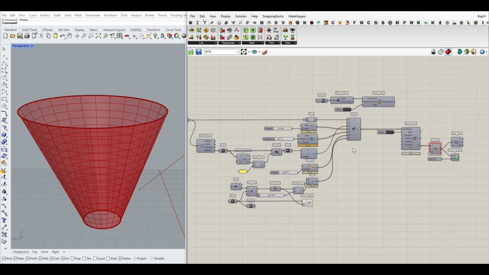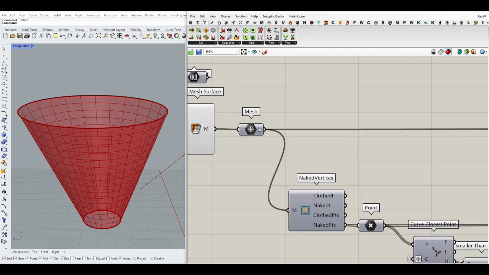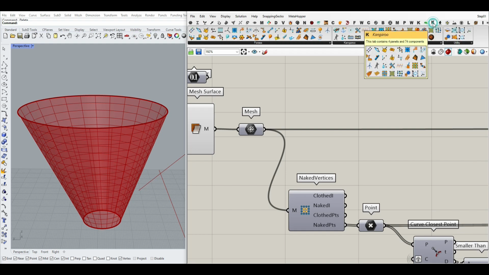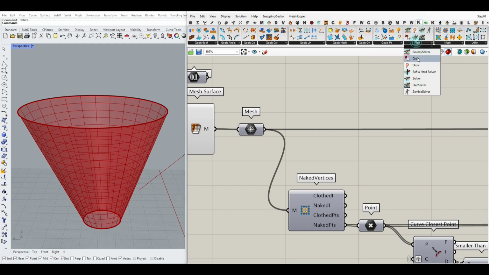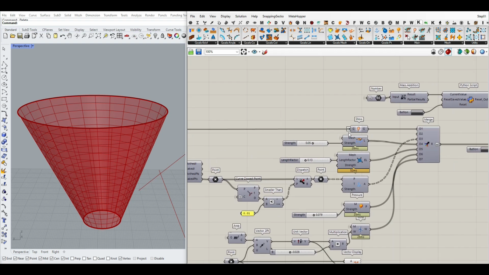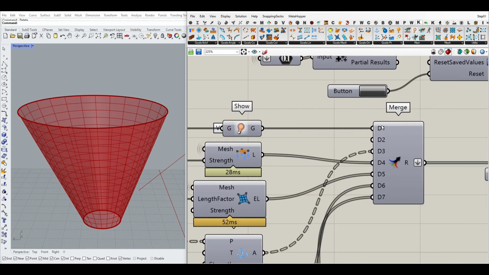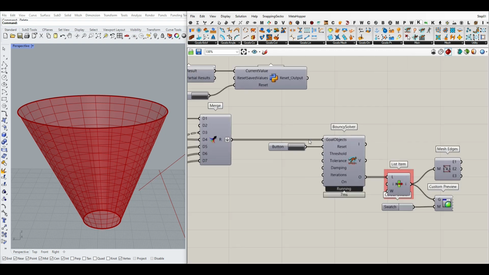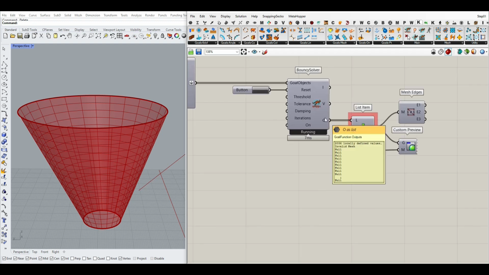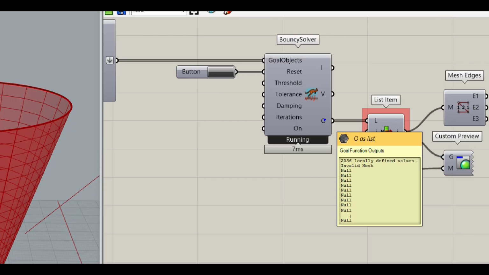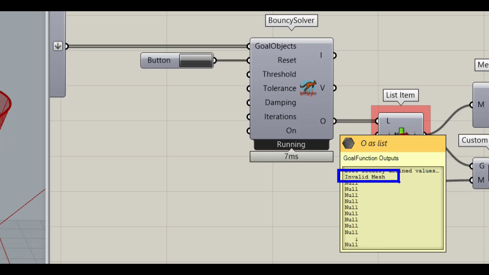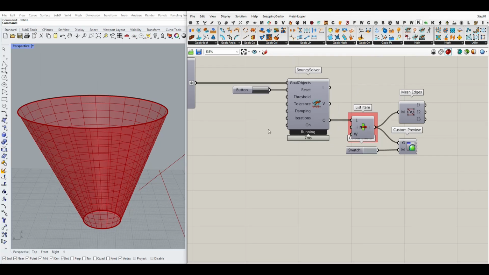The first thing I always use in the Kangaroo plugin is the Kangaroo main show. As you can see here, I've used a mesh to show. That is the first goal. The good thing about this is that when you give it to the goal object, the first output is going to be the output you want. As you can see, it's invalid here because we have too much pressure. But anyway, we can pick that up with a list item and use that as an output.